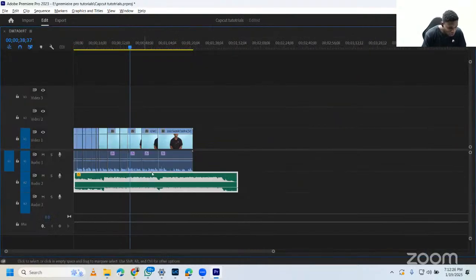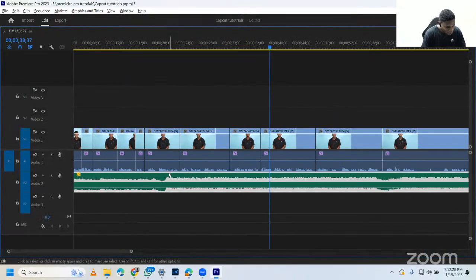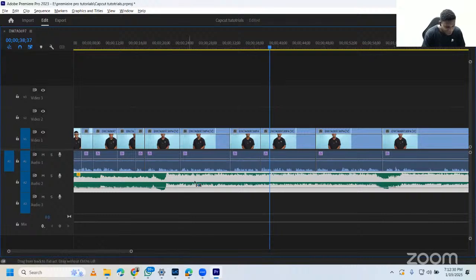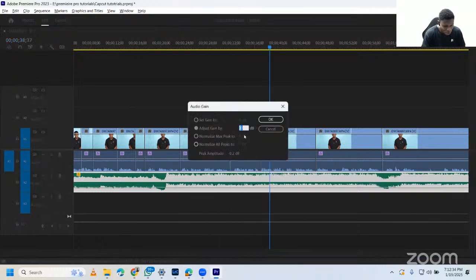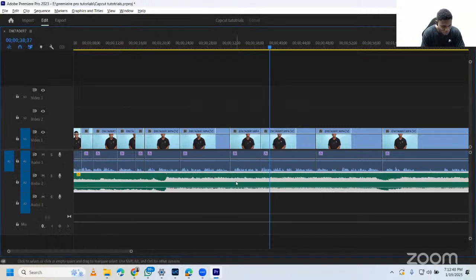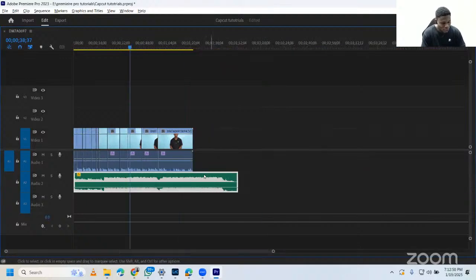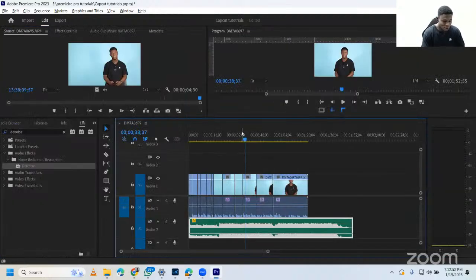I want you to see that clearly again. I'll undo. You see that I'll go back. All right, click audio gain and then -10. Then I'll click on adjust audio gain by so that it will be blue. Then once I click OK, you see that the audio will automatically reduce. So let's play this again to see how our sound works now.